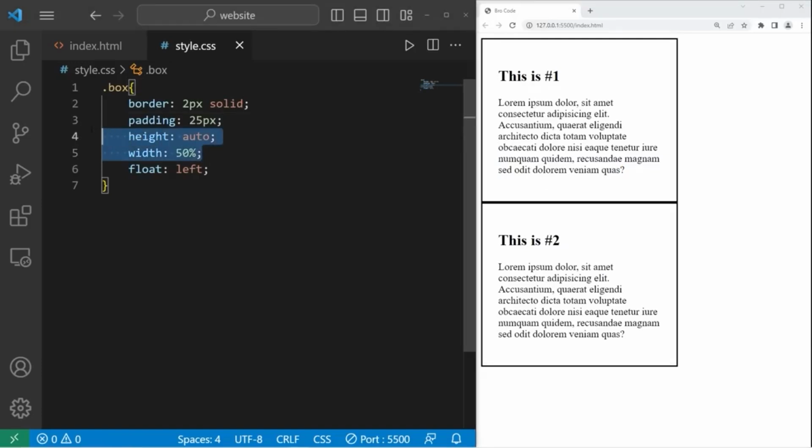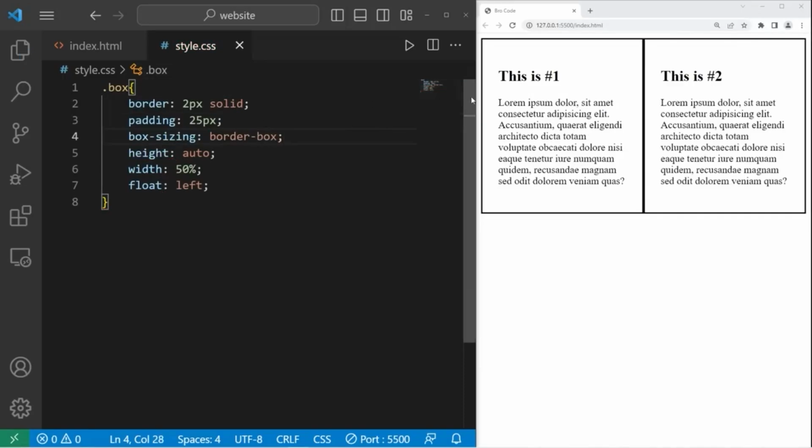When calculating the height or the width, we can disregard any padding or any borders, but we have to add this property. We'll add box-sizing: border-box. When we calculate the height or the width we're allocating, disregard any padding or any borders. The box sizing property will take that into consideration. We can now fit these elements right next to each other. The width of each box is 50%, and they both have borders and padding.